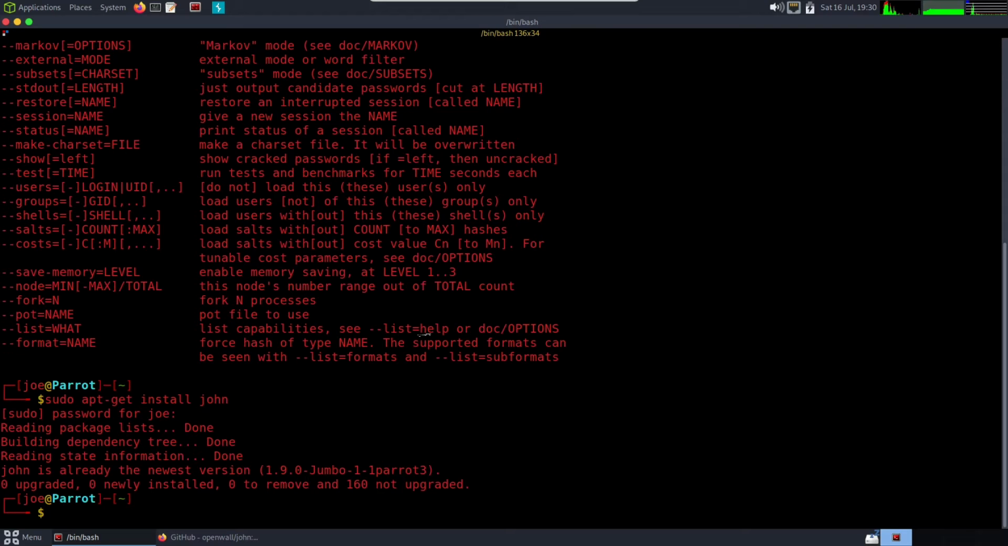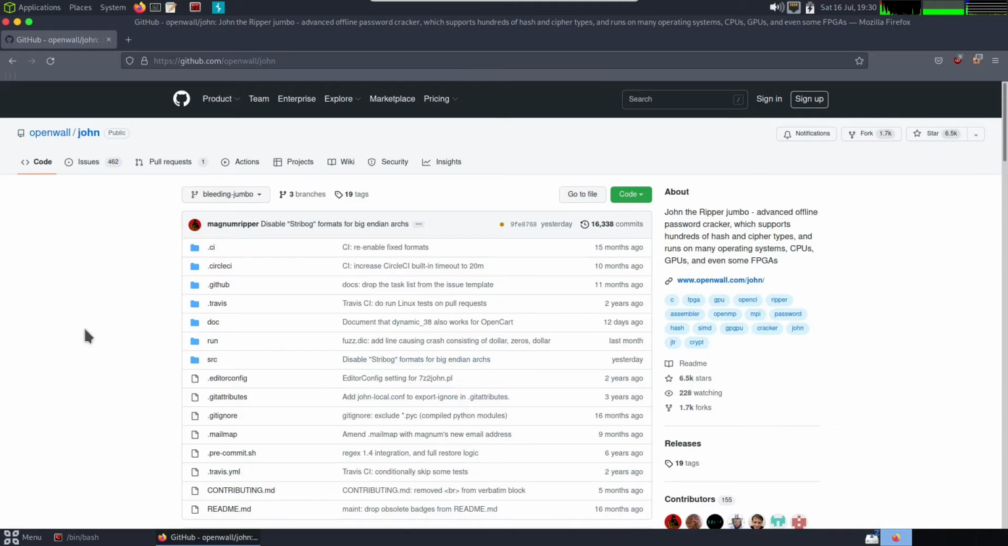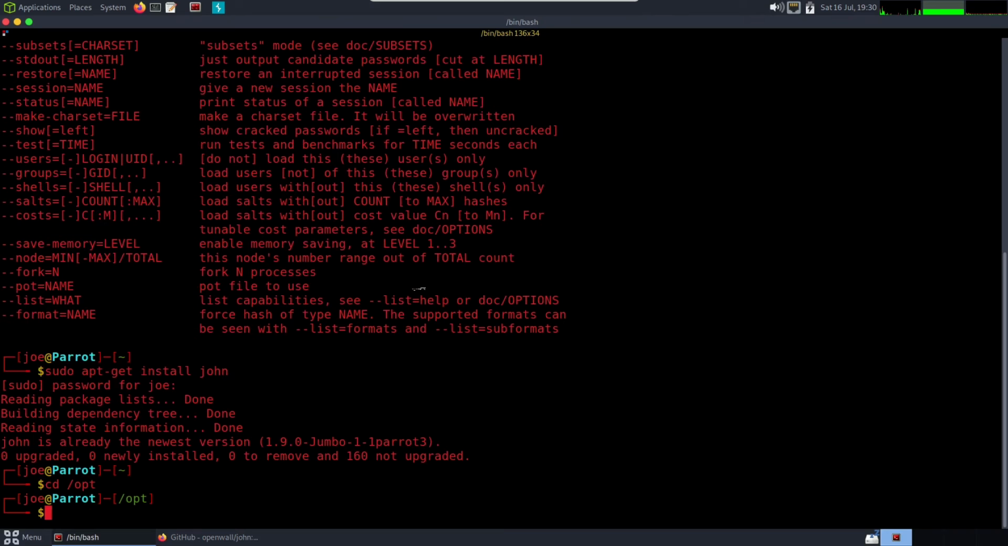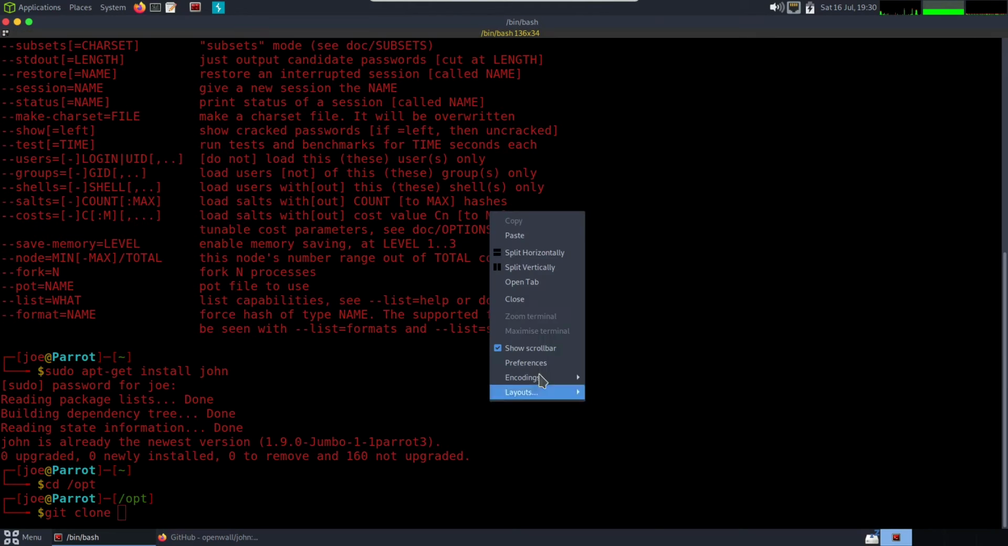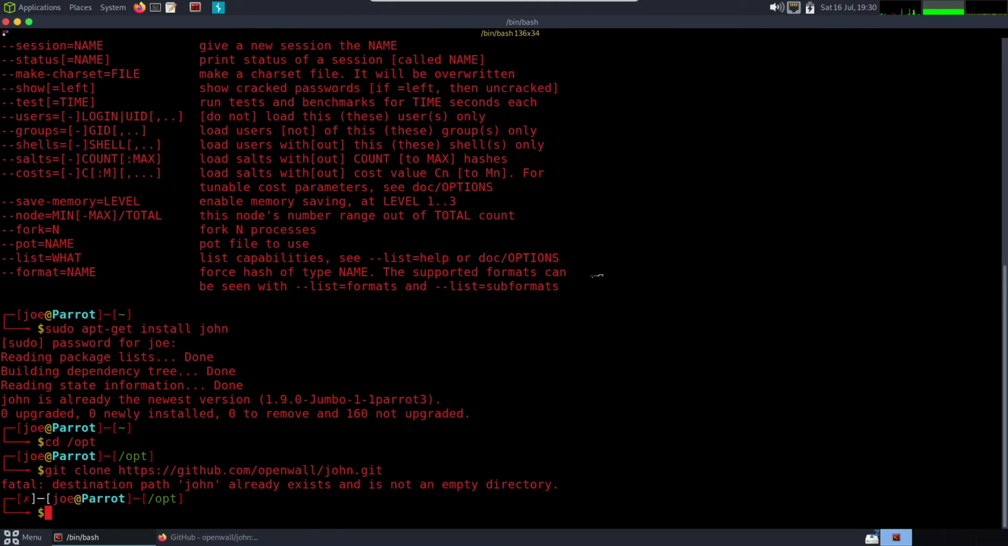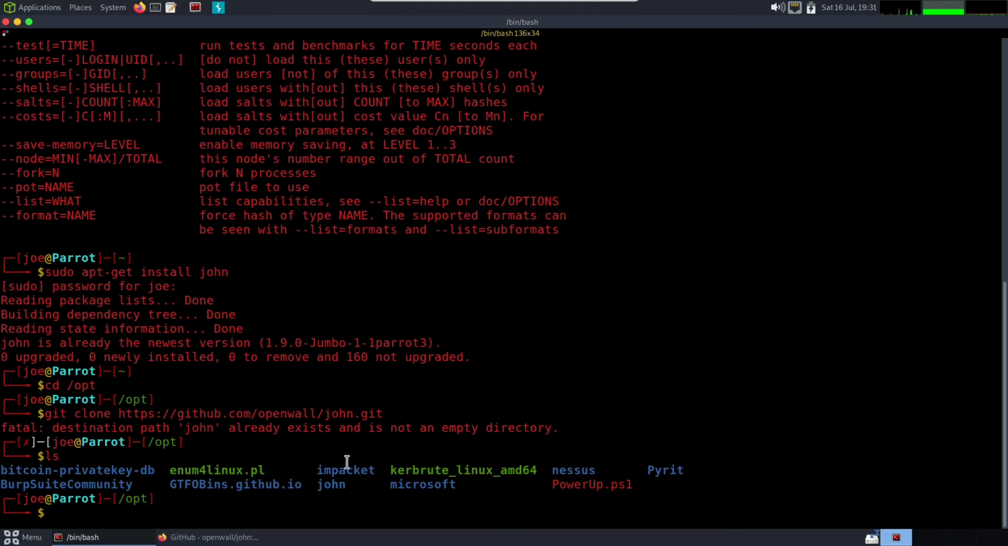If you're on Arch, then you would use Pacman. If you're on Fedora or a Red Hat based system, then you would use RPM. Or if you don't have it in your repositories, maybe you're not using a pen test distribution, you're using Ubuntu and for some reason it's not in the repositories, you can head over to GitHub. You can copy the URL, jump into your opt directory, and provided you've got Git installed, you can just do a git clone on the URL and that will clone John to your directory. As you can see there, I've already got it in opt, and I've got Jumbo John there.